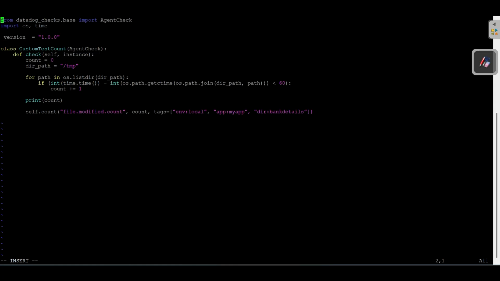After that, here I'm starting the class. You could use whatever class name you want. I just gave CustomTestCount. You could use some other name as well. And here you have to call this agent check. Now I just initialize count equal to 0. Path: I just want to change the path here to Oracle, because we are going to monitor Oracle.